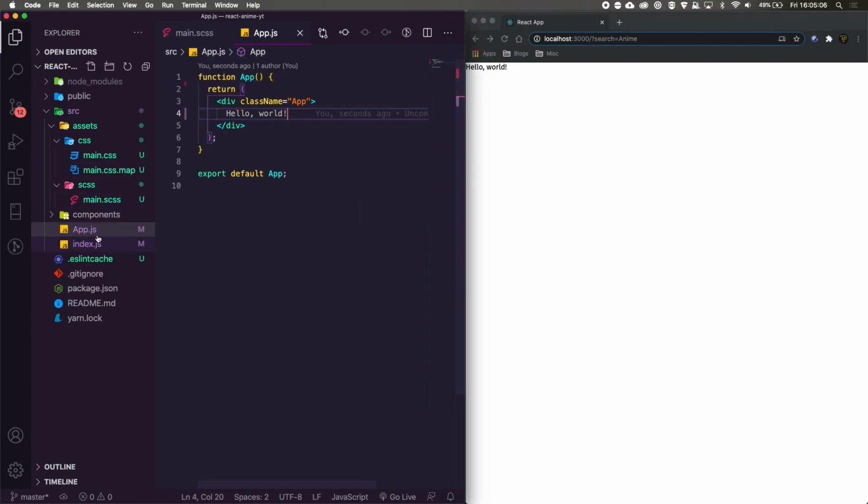So let's close index. We no longer need the index file. What we do need, however, is to change this from spaces. So we're going to convert indentations to tabs, and then I'm going to change it from indent tabs to 4. Now, you don't have to do this, but this is my preference.